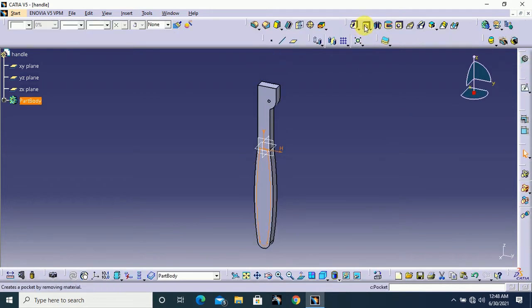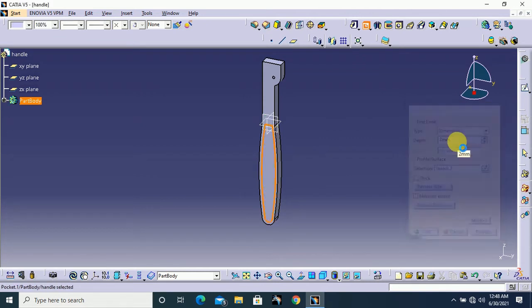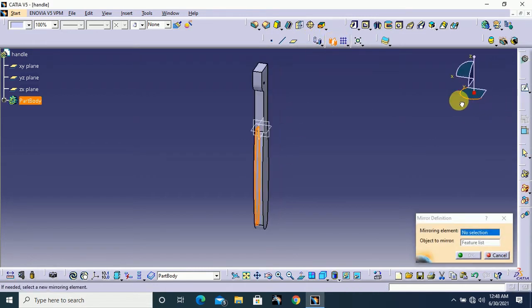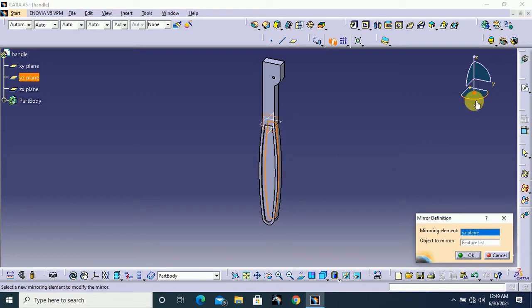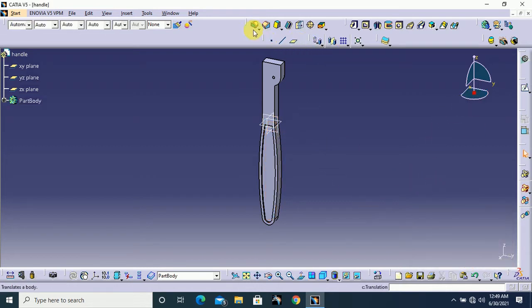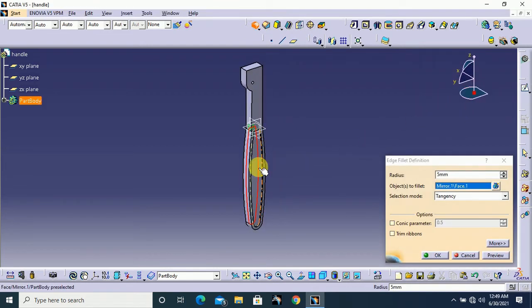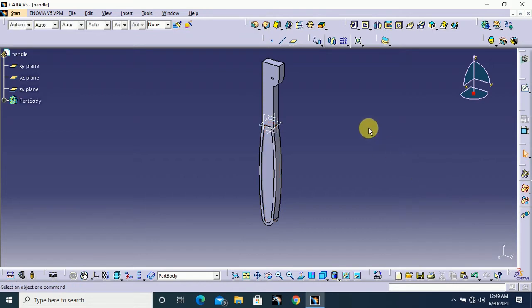For that I select pocket option, the depth is 2 mm, and here mirror this cut to another side. Here the mirroring element is YZ plane and click OK. Next select edge fillet and select this face and this another face. Here the radius is 1 mm, and that's all.